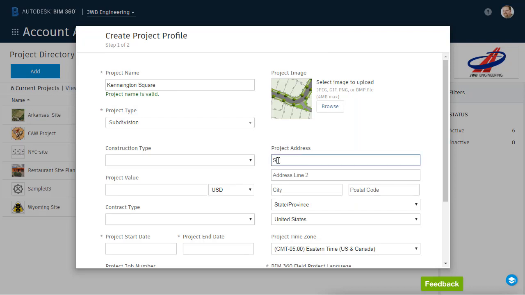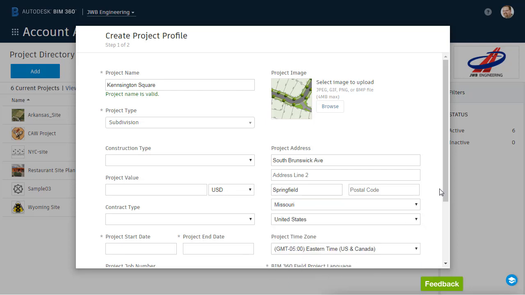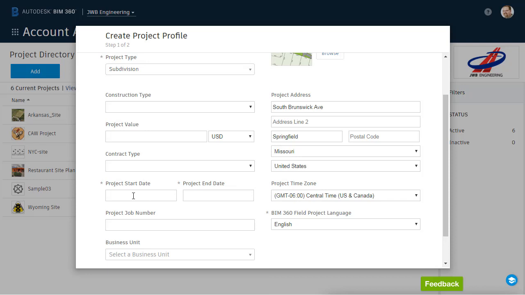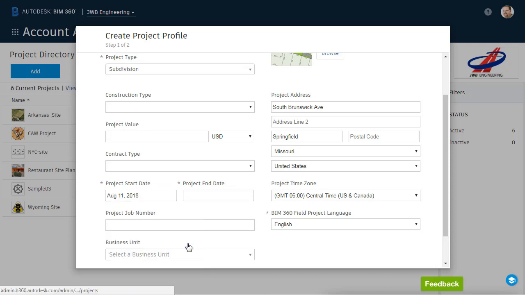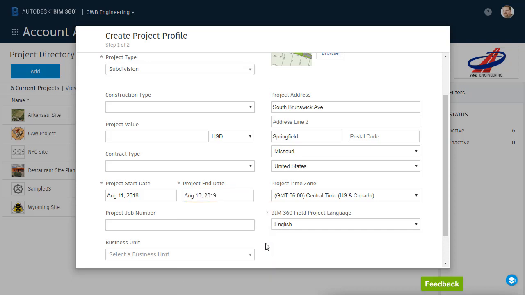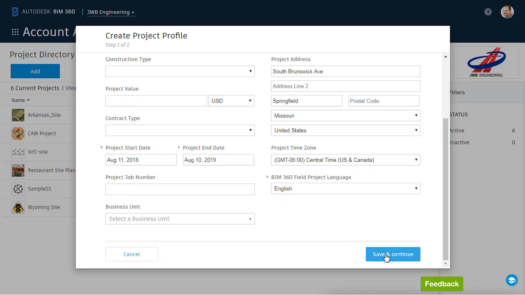Next, I'll enter the address where the project is located. We'll say that this project is near South Brunswick Avenue in Springfield, Missouri. This site is in the central time zone. Finally, I'll select a project start date. For this example, I'll choose August 11th. And for the end date, I'm going to give myself a year to finish this project. Note that this is just a projected end date. It won't hurt anything if this date isn't precise. I will then drag down and choose Save and Continue.